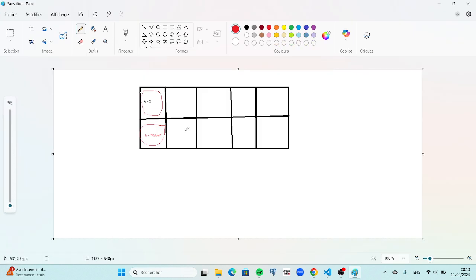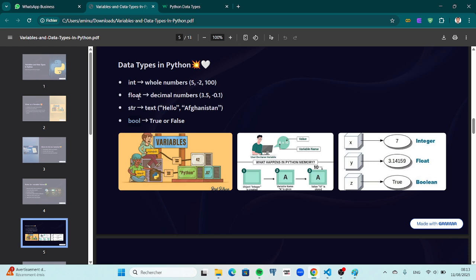For example, here the type of this data that we stored in this part of memory is integer because this is number 5. Okay, and also the data that we stored in this part of memory is text, so this is called a string in Python. Then we have a float. With floats we are working with decimal numbers. And we also have the data type called Boolean. Boolean is either true or false.